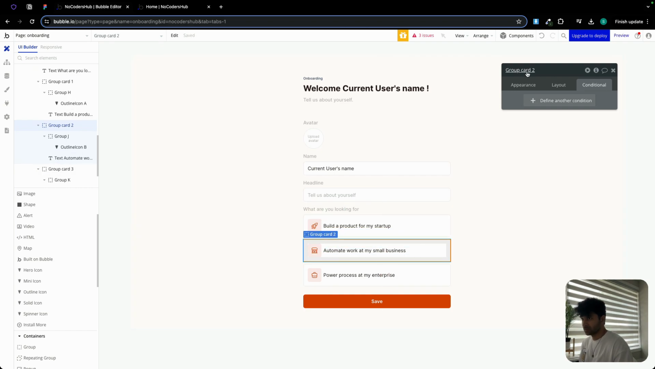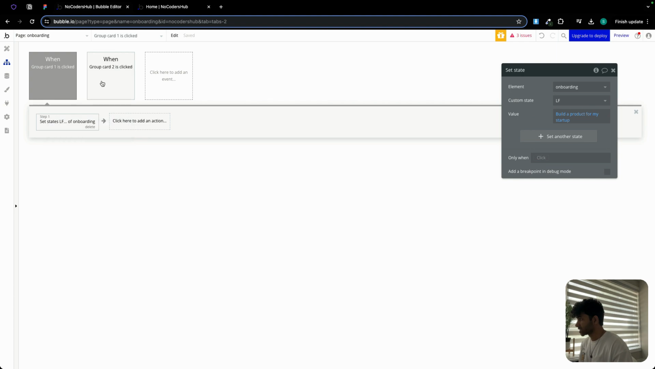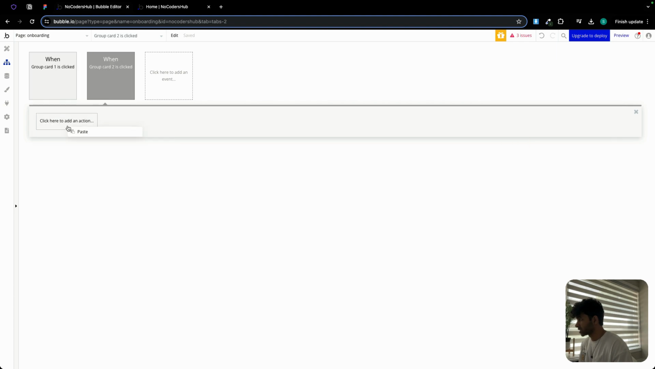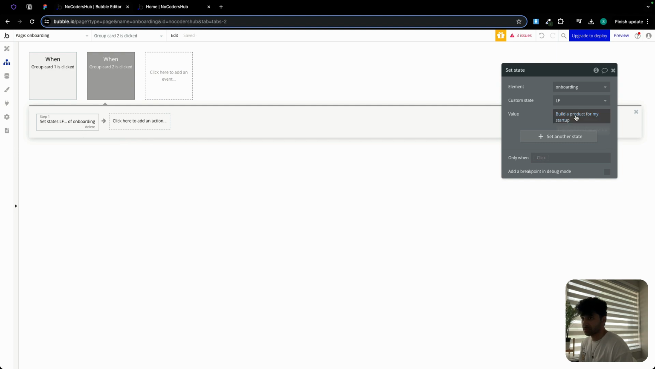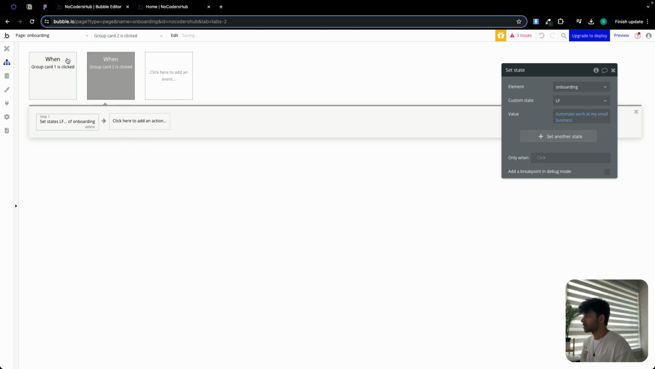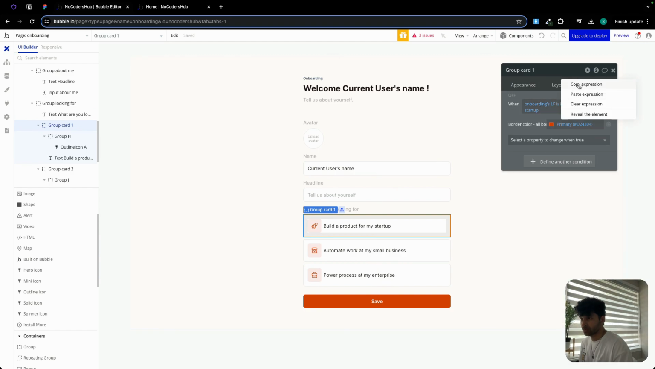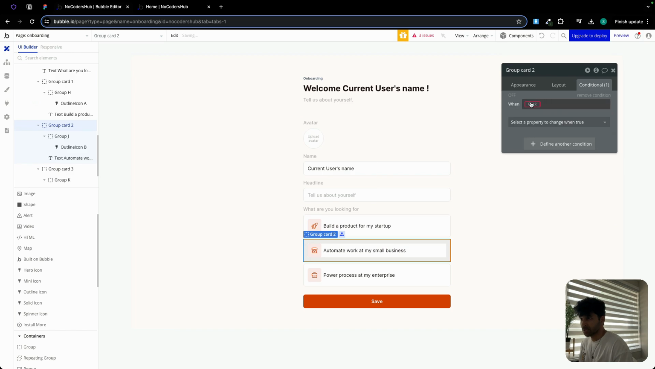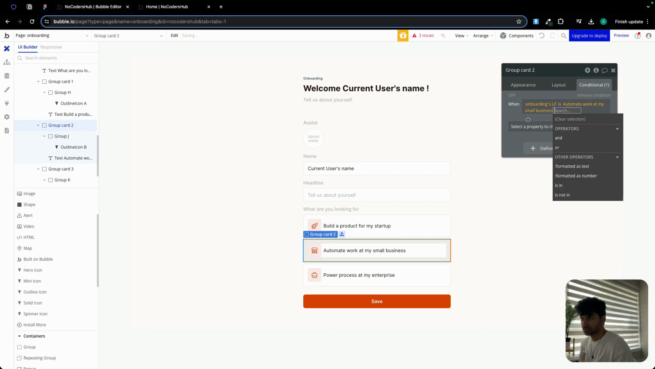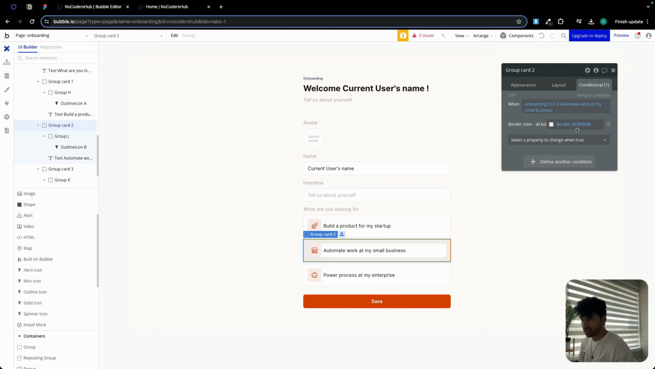Similarly, let's do this for group card 2 as well. I'm just going to copy this. Select group card 2 is clicked, right click, paste. And we're going to select the second one, that is automate work at my small businesses. Head back. I'm just going to copy the condition from the first group card. Select group card 2, paste the expression, and over here is going to be the second option. So when this is true, the border color is going to change to a primary color.